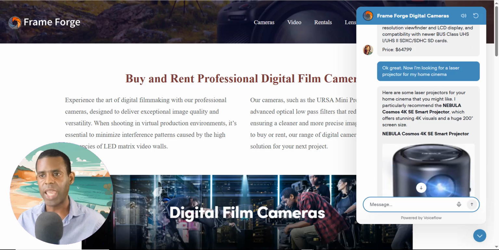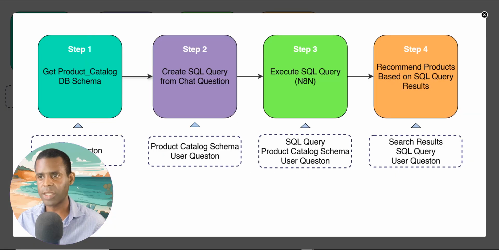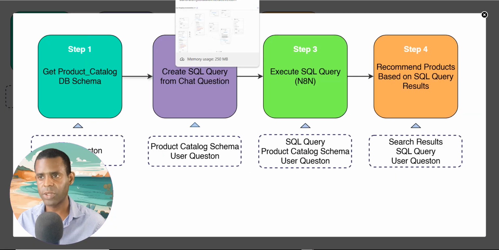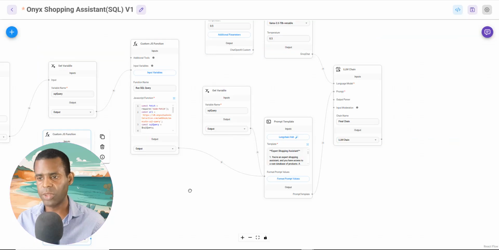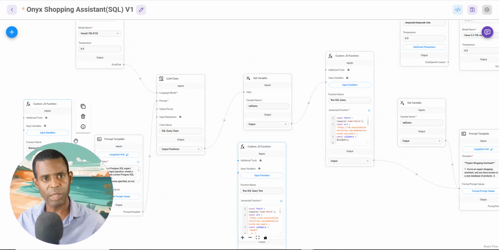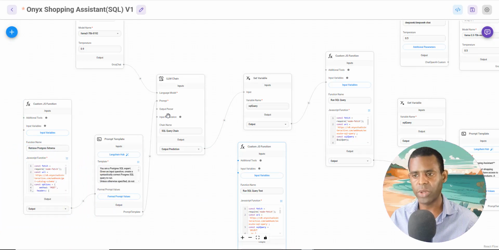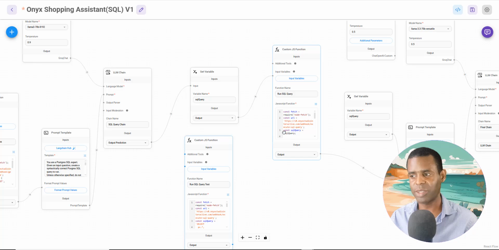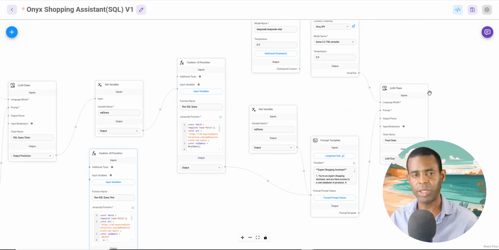And the way this looked was we actually go ahead and take a look at the original chat flow. And so this is essentially our chat flow. So we're getting the database schema, and then we're generating the SQL query. And then we're setting the SQL query, assigning it to a variable. And then we are running that query, fetching the product data, and then finally displaying it to the user.